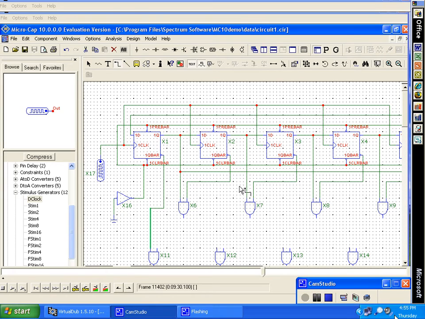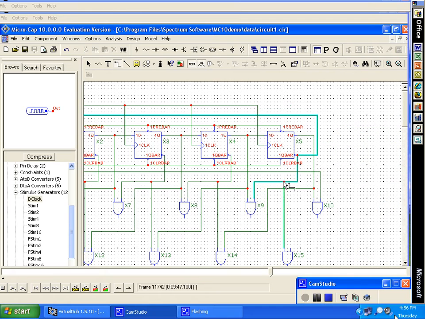And there, we have that. Now, again, this guy looked at the low of the second flip-flop, and it looks at the high of the third flip-flop. And there we have it. We have it wired up.